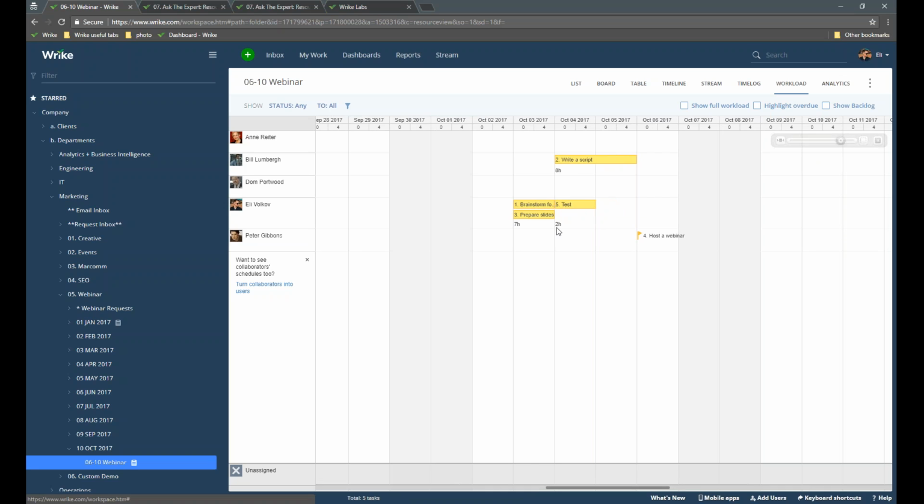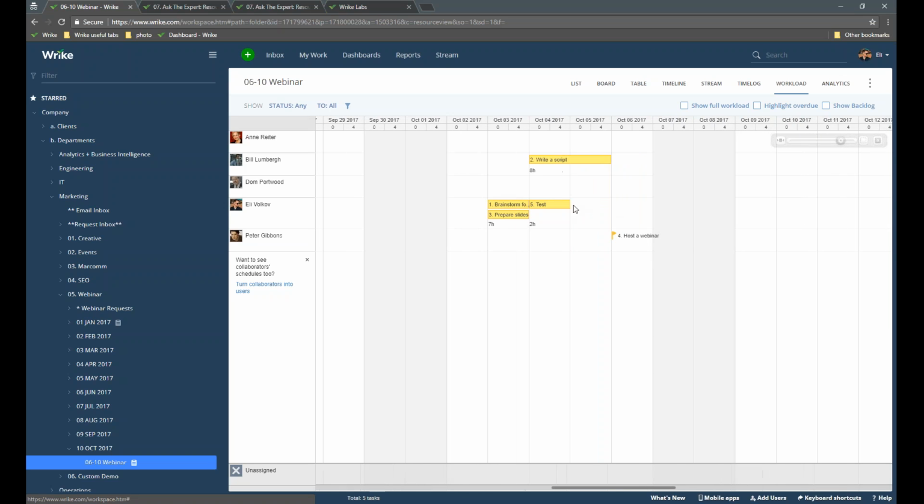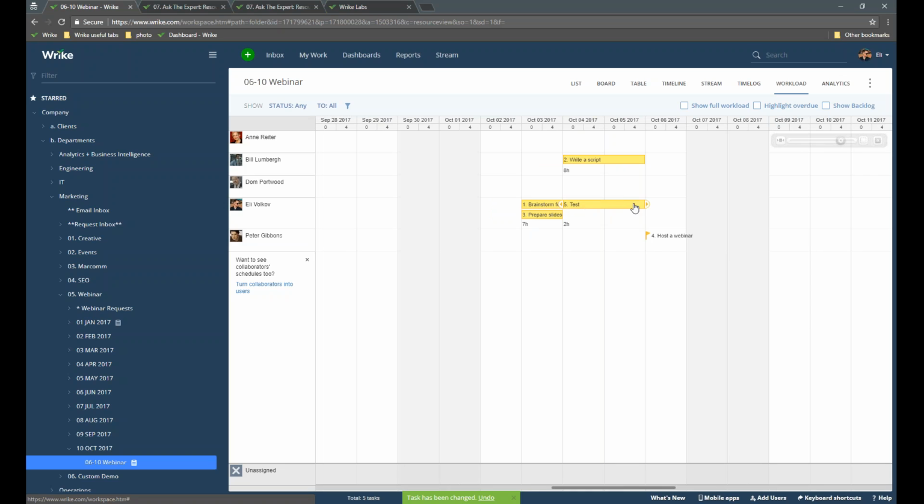It has got a 2 hours effort allocation. It means that for each day for which the task has duration, so for example, if we expand it by another day, it means that for each day the task is effective, 2 hours of allocation are going to work.